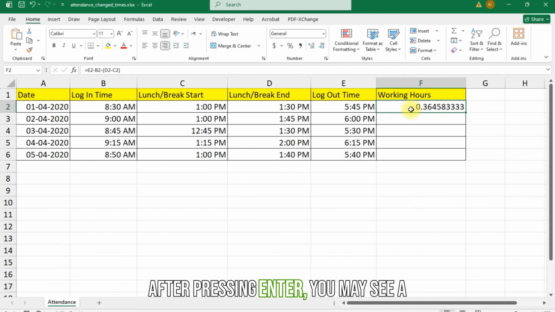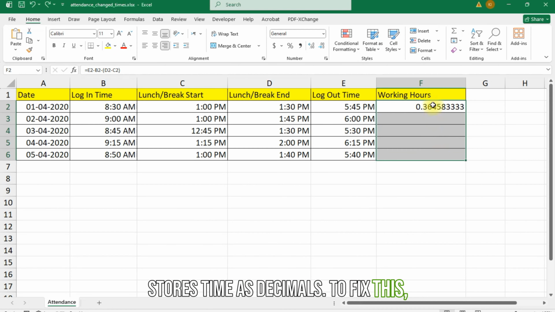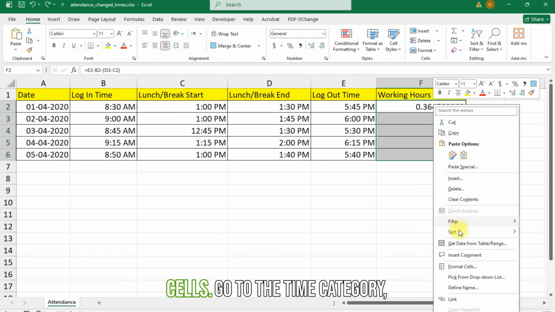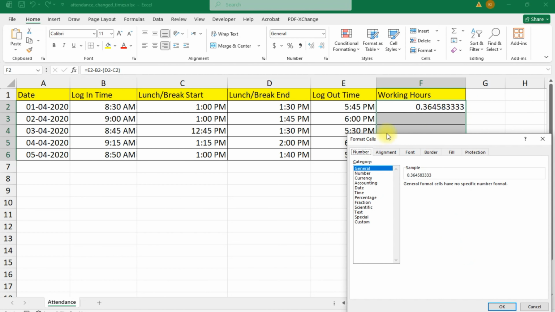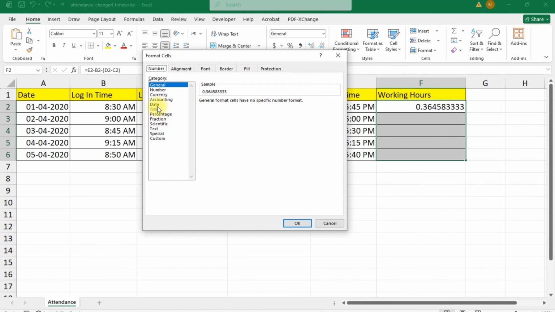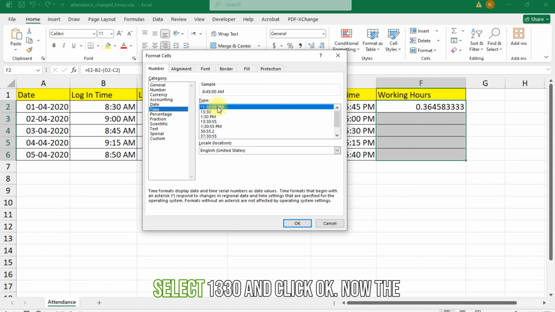After pressing enter, you may see a value like 0.36. This is because Excel stores time as decimals. To fix this, select all the working hours cells, right-click and choose Format Cells. Go to the Time category, select 13:30, and click OK.